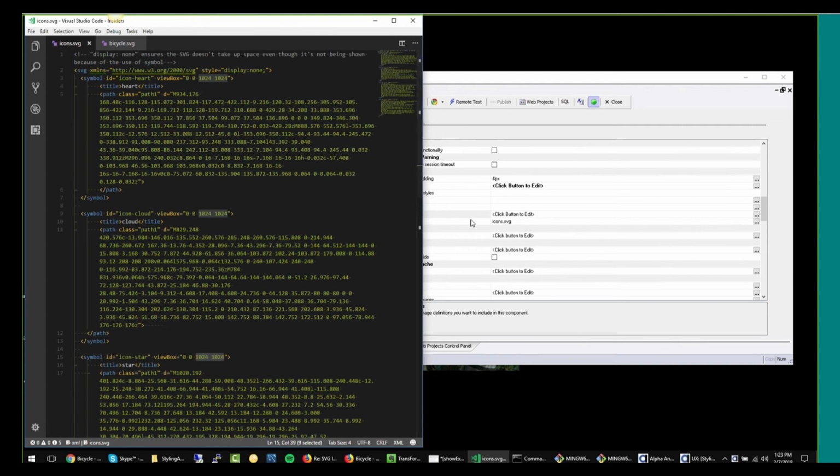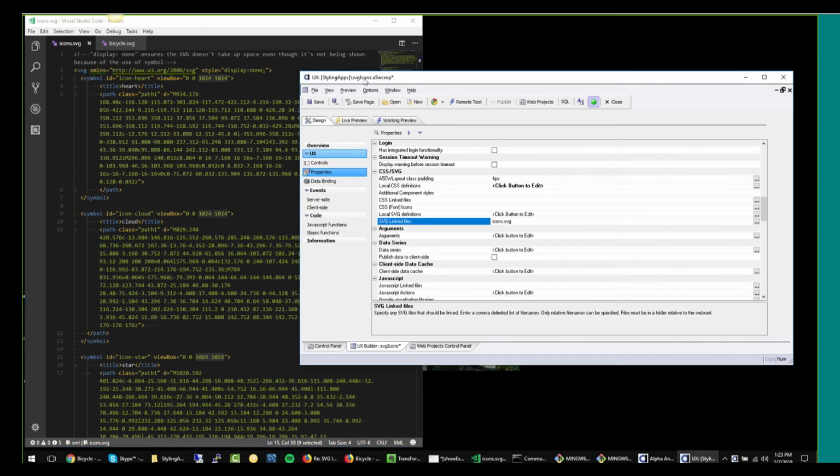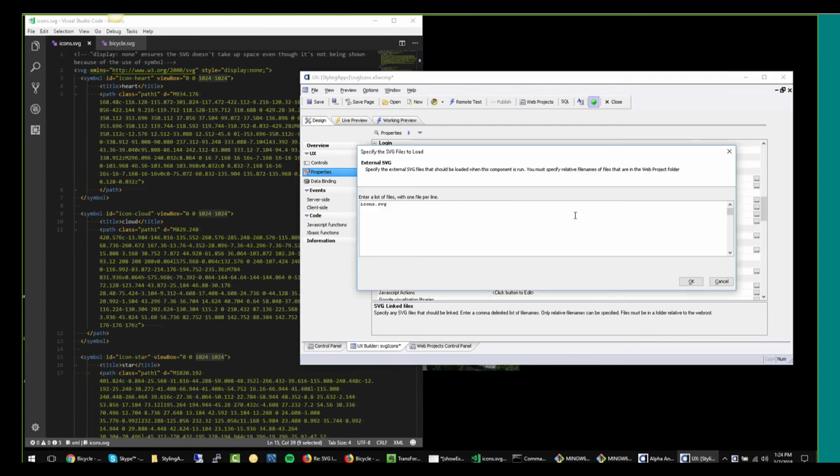So in Alpha Anywhere, within a UX, this is a UX component that I have here all set up under the properties, and there's a section called CSS SVG, and you can actually include externally linked SVG files using the SVG linked files option. And this works similar to including JavaScript or CSS files. You define one SVG file per line in this dialog, and that includes it.